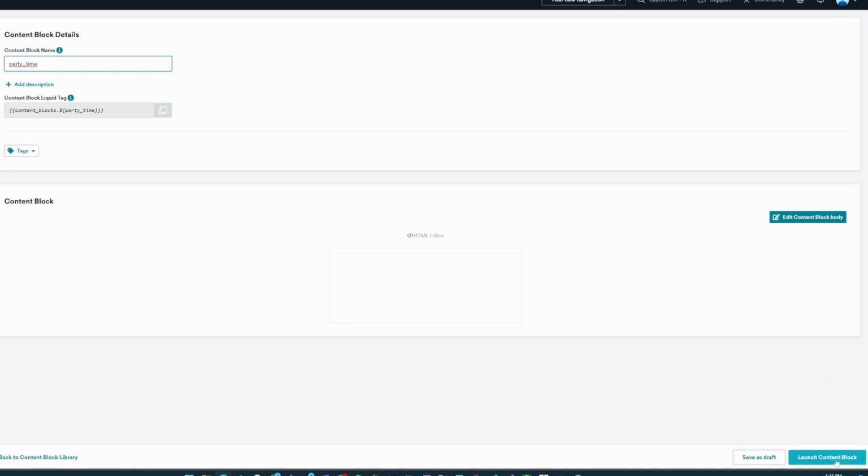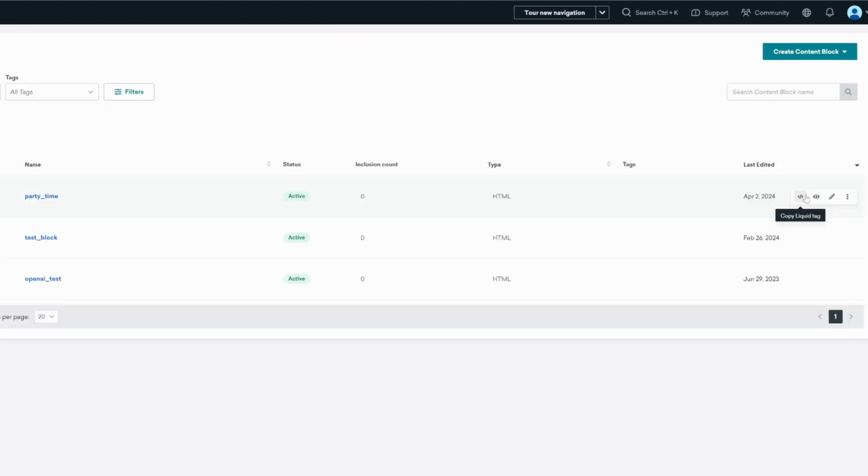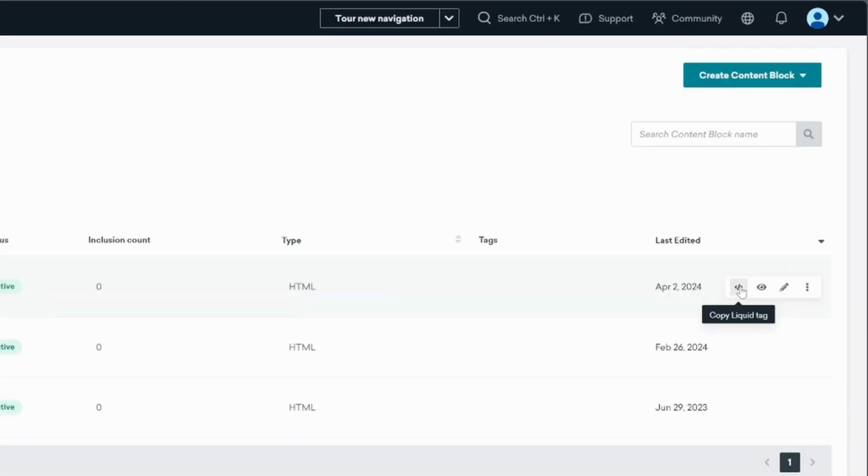Okay, now save and launch the content block, but be sure to copy the liquid content block tag. Copying the tag is important because you'll need it later, and you'll also see that Braze can't search for it.